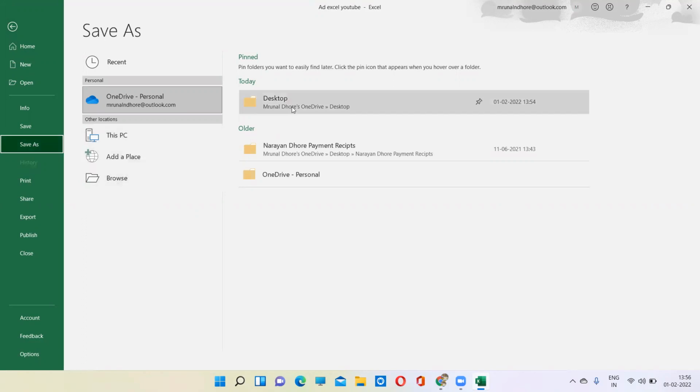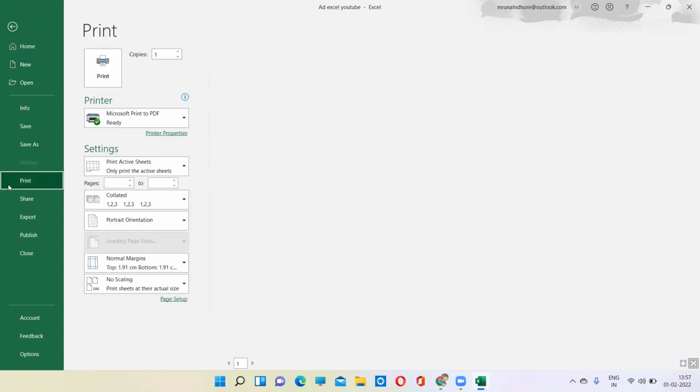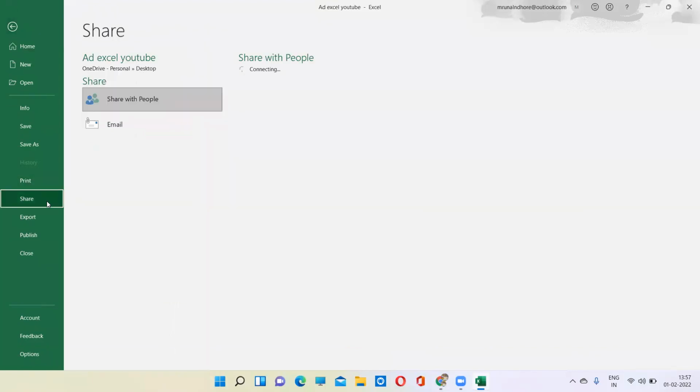So you just need to choose the location, like you want to save this file on your desktop or any other folder that you can decide. And based on that, you can save your worksheet as a CSV and any other form that you wanted. Then there's the Print option. You can print your Excel sheet if you have a printer. Then there's the Share option. If you have login in your Excel, then you can share that file.